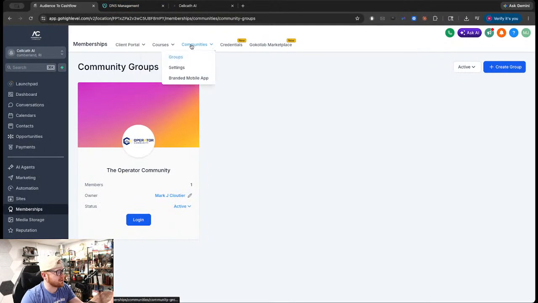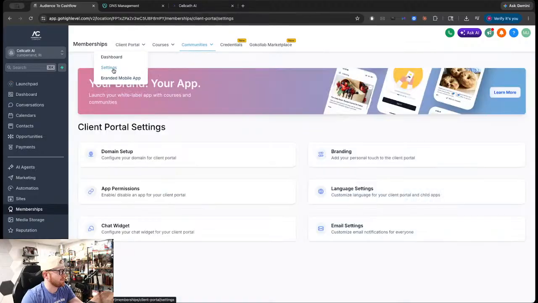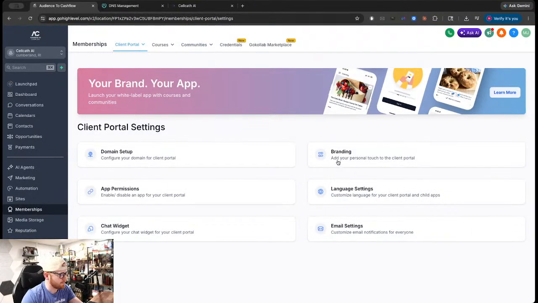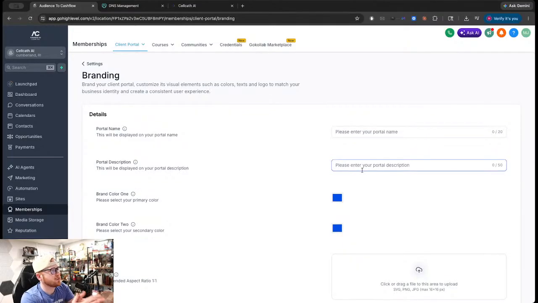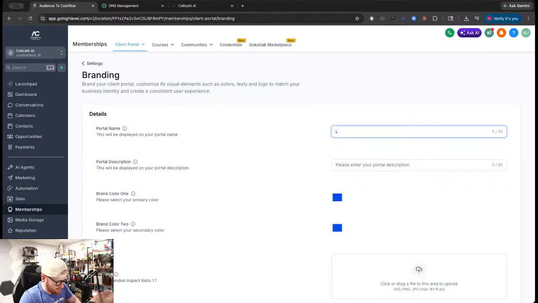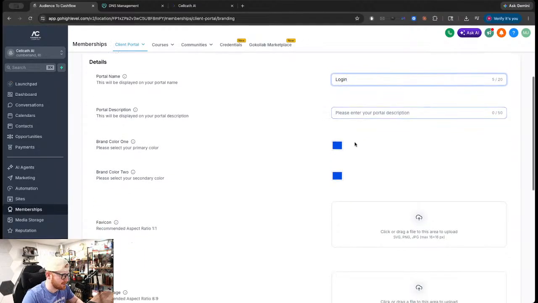While it propagates, let's head back to client portal and go to settings. If we come in here to branding, we can actually customize our login portal, so it's not just a standard blue. For the portal name, I'm just going to do the operator community. That's too long, so we'll just do access your community. Again, too long. All right, we're just going to go with login. It doesn't really matter. Portal description is optional.